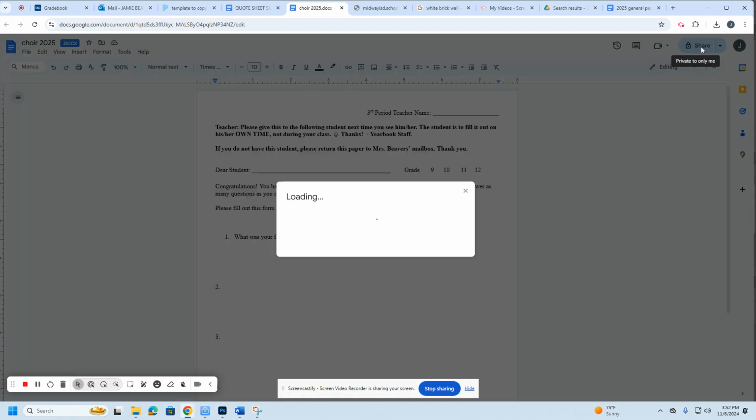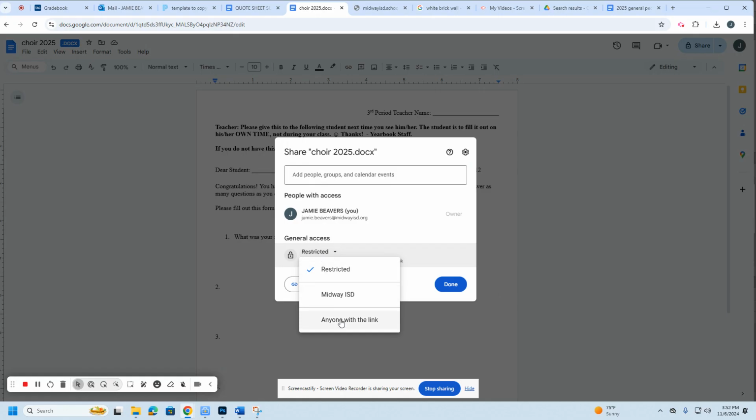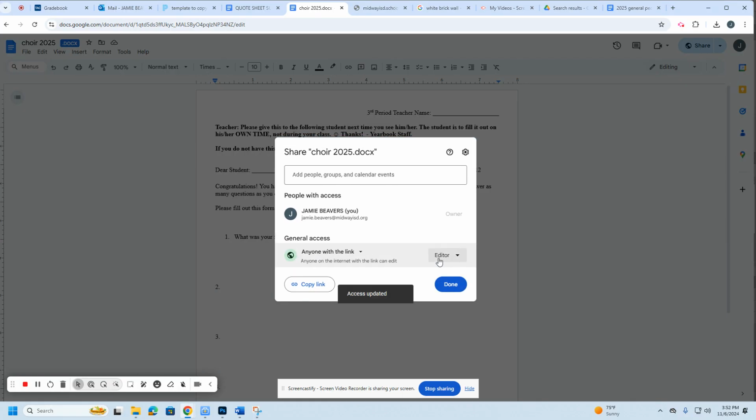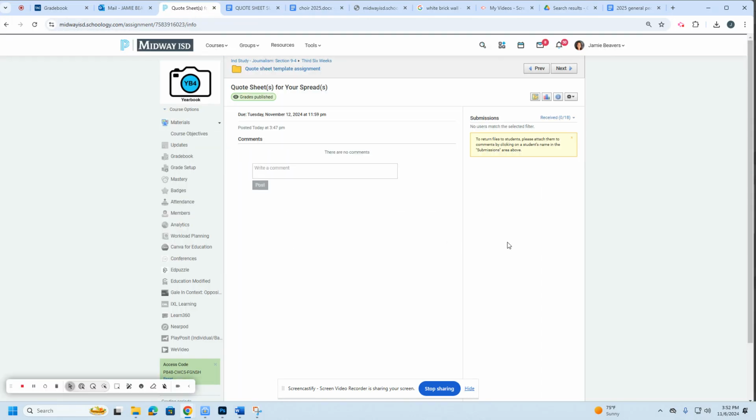So go to Share. And then in the options, I want you to say general access. I want you to turn that to anyone with the link and make sure it goes to editor. That way when I receive it, I can edit it if I need to. Then copy link. Back in Schoology on the assignment turn-in, you're going to submit that link.